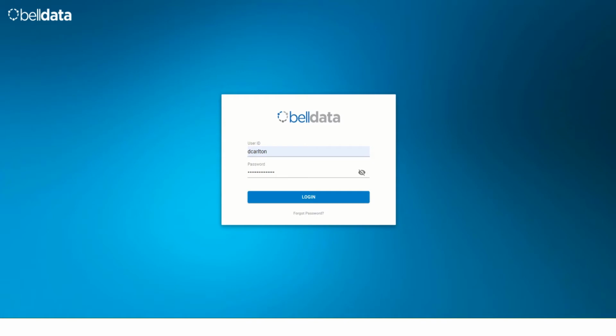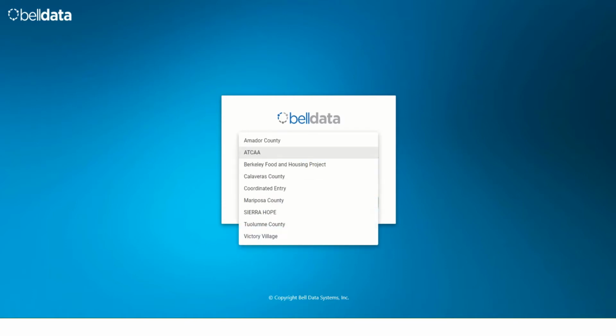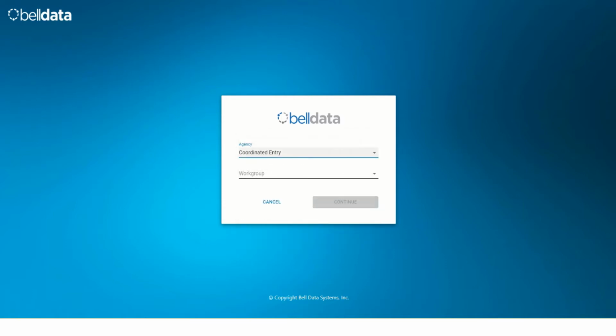This is the sign-on screen for Bell Data HMIS, and you'll arrive here through a link that will be sent to you via email from Bell Data once your user ID has been created. Once you've entered your password, you select Login, and it's going to take you immediately to your agency name and HMIS only. Now you can select from here coordinated entry for both fields, and that will take you directly to coordinated entry.